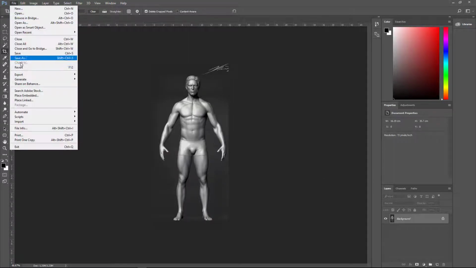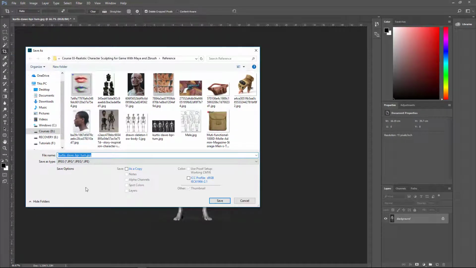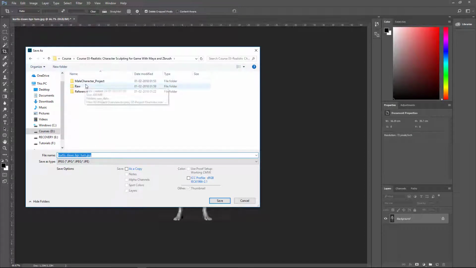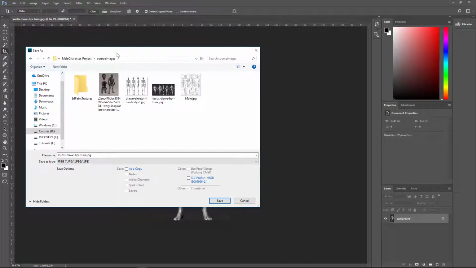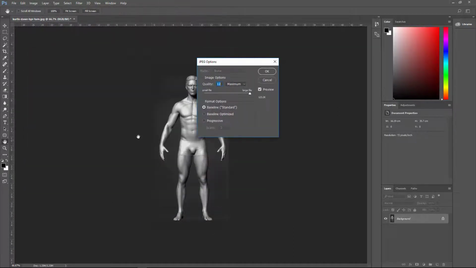Let's save this. Let's save as. Go to file and save as. I'm going to save it inside my project folder, in the source image folder. You don't have to save here, but if you save here, Maya can directly import from here. So let's say this is my character front. Always give it a name. Front. Okay. Save it in JPEG format.